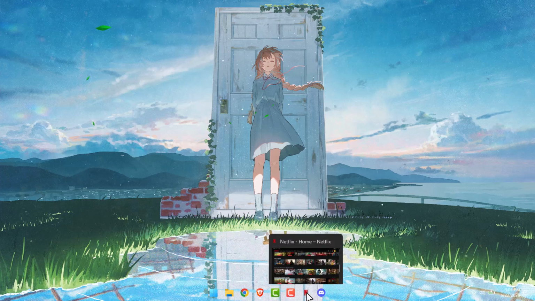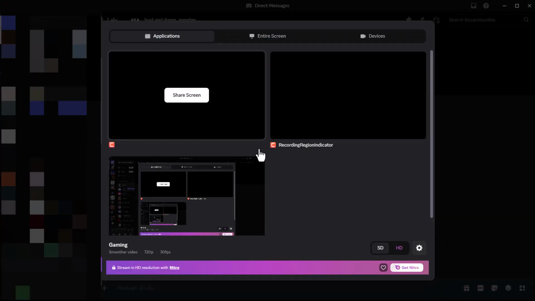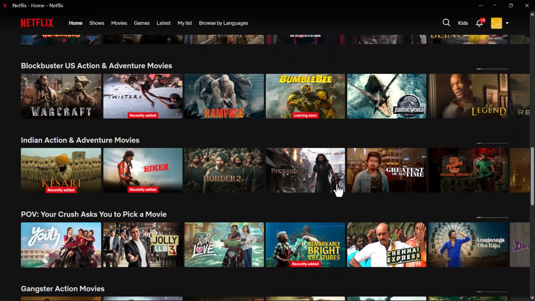You can again open your Netflix and you can watch any show you want. You can also share the screen while watching Netflix, and that's it. This is how you can use Discord and Netflix at the same time.